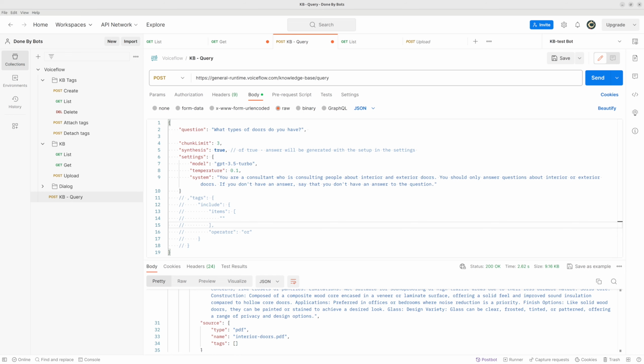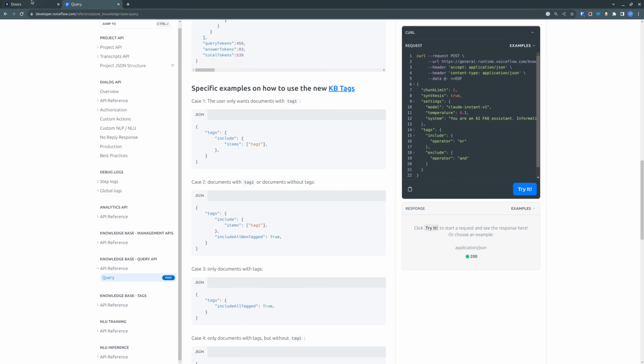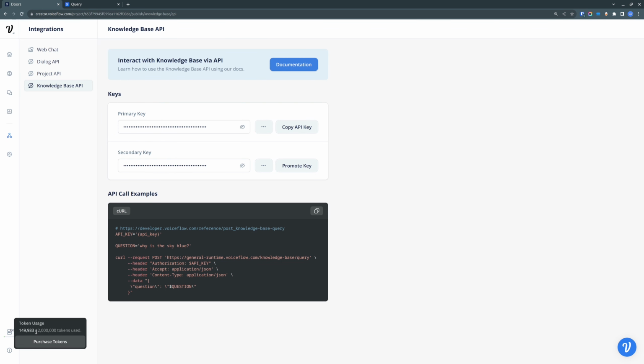And as you can see, we have things like the actual question that the customer is asking. So we provide it like this. Then we can say how many chunks we want to retrieve that are relevant to this question. Then the more useful thing is whether you want to just retrieve the chunks, or do you want Voiceflow to also generate the answer. The difference is that if we want to do the synthesis, it will generate the answer and it will be consuming your usage tokens to generate the answer.